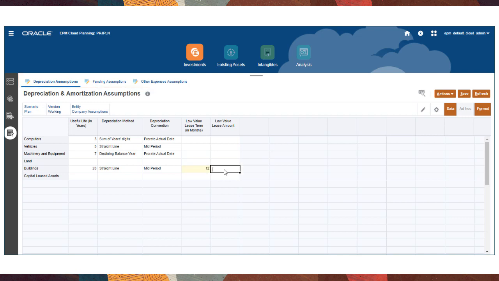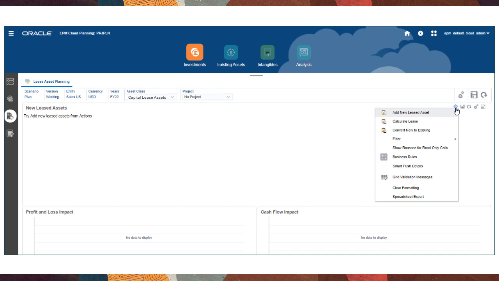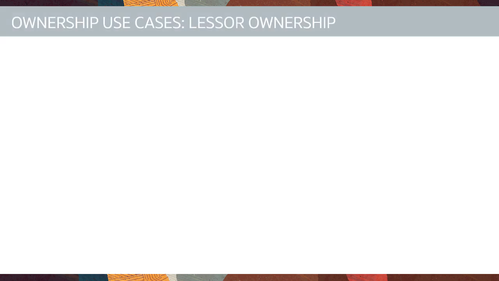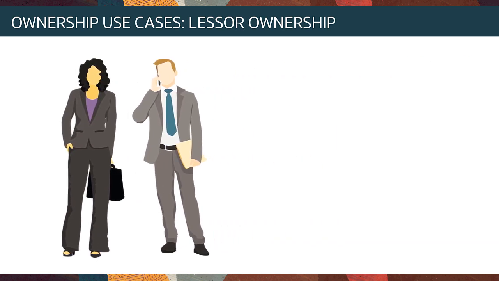Here, you can identify assets with low-value lease terms and low values that are charged to profit and loss. Then you can add, modify, remove, convert, and calculate assets. Let's explore some sample ownership use cases.